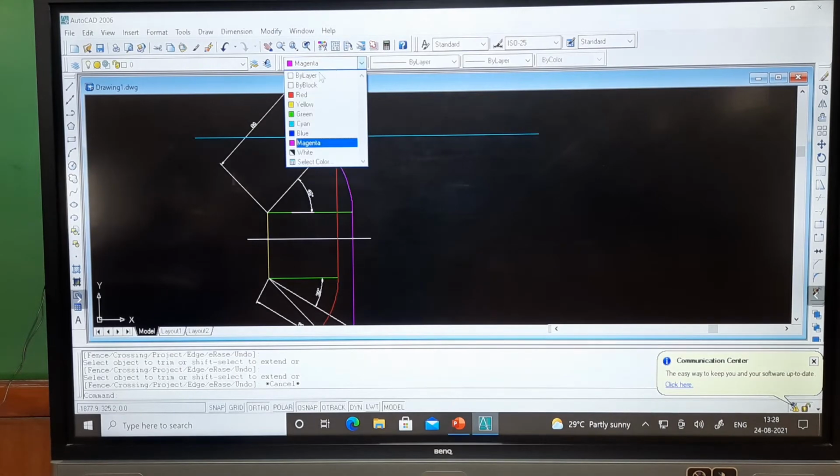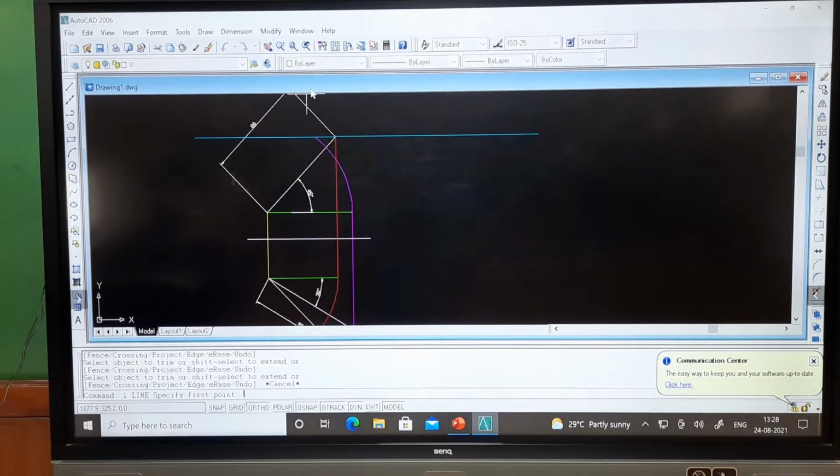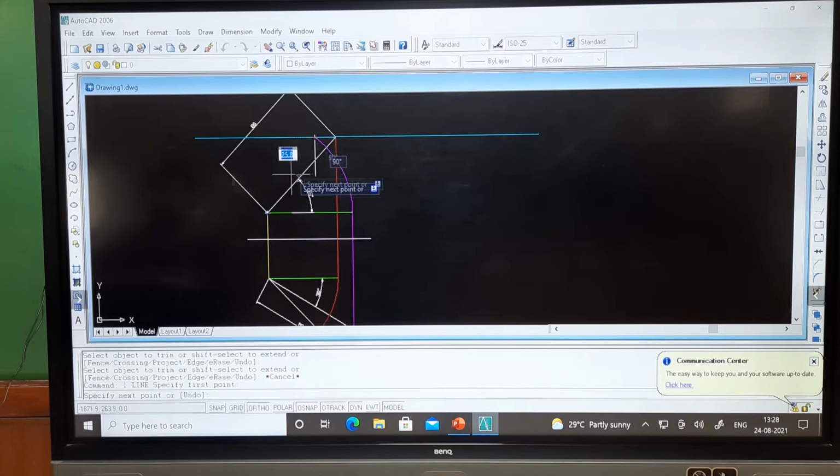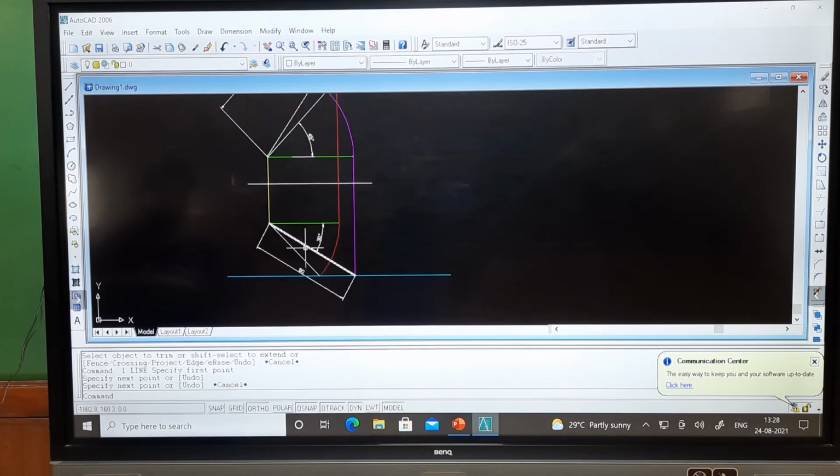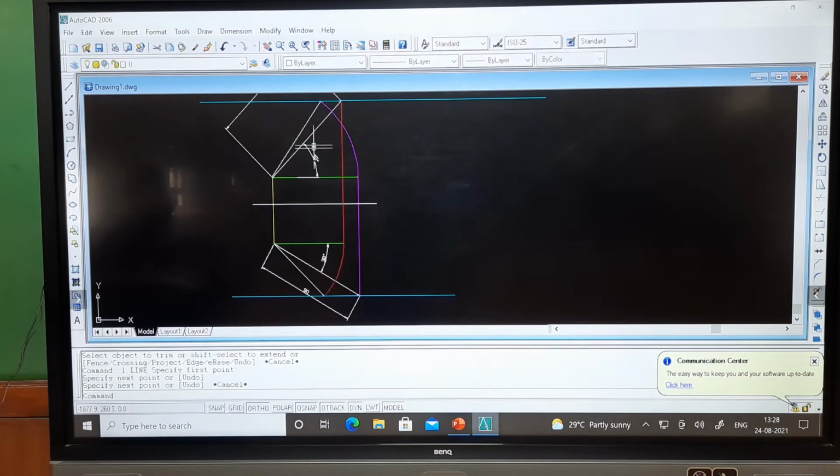Now, finally, I will change the layer to white again, L enter, from here to here. So, this is my front view. Whenever a line is inclined to both the reference planes, first I get this one from the front view, and from the top I get this one. So, this is the true length, 80 mm is the true length of the line when it is inclined to both the reference planes. Now, I have to give the text.